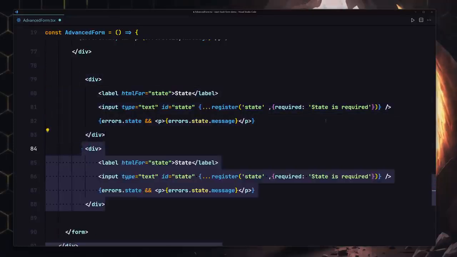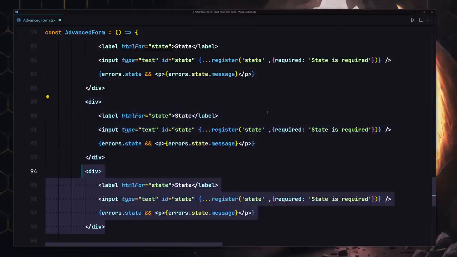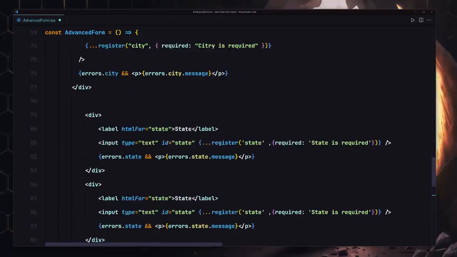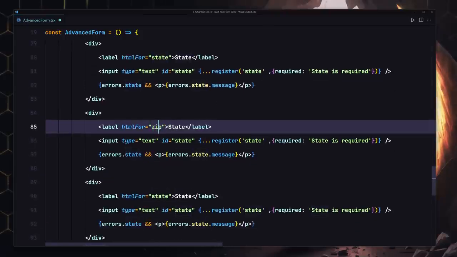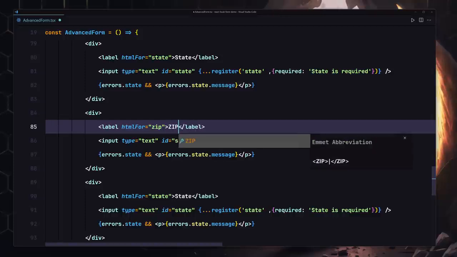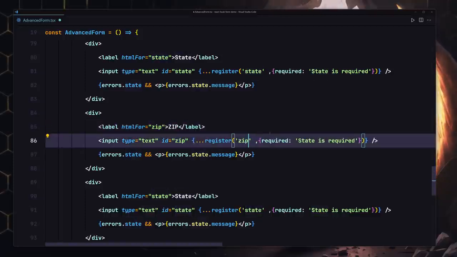So I'm going to create for the zip code, next for the country, and also one for the complete location. Okay, so now that's going to be it for the state. We also have to create one more for the zip, so I'll just change that to zip like so. Change this one to zip, or in uppercase Zip. The ID will be set to zip, and the state will also be zip, and zip is required.